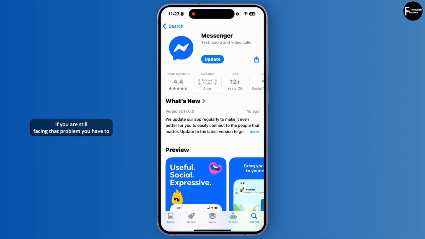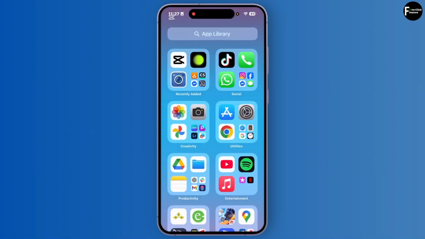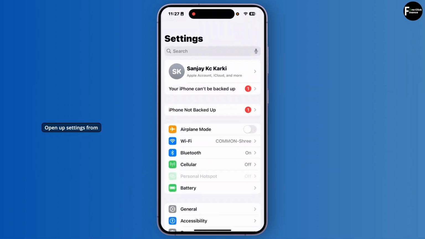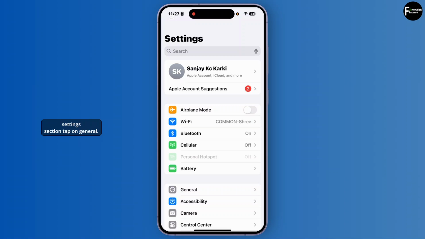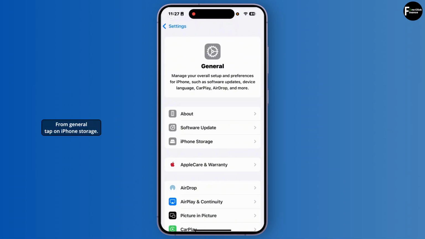If you are still facing the problem, you'll have to clear the cache of your Messenger application. For the iPhone, open up Settings. From the Settings section, tap on General. From General, tap on iPhone Storage.